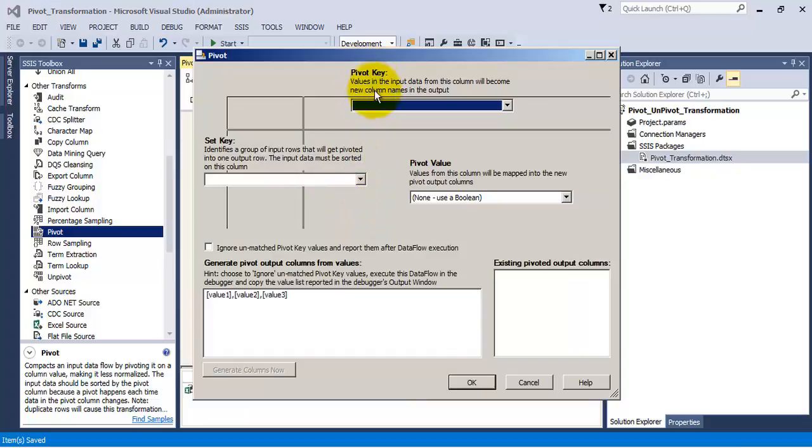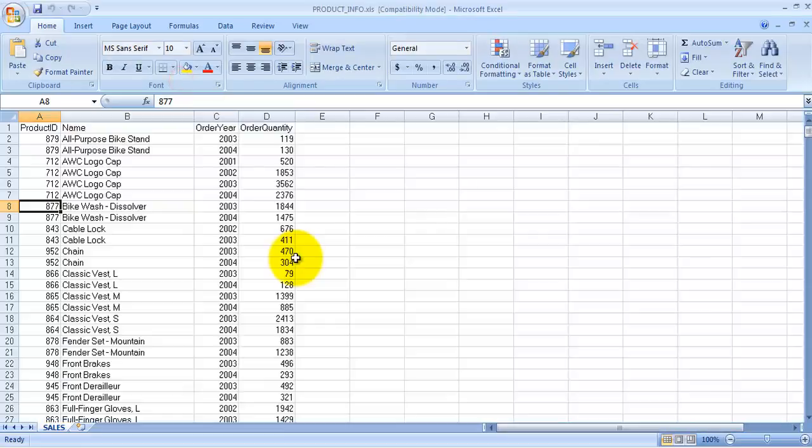Now, we will have to provide the pivot key. So let us provide the pivot key as order year. The reason we are providing the pivot key as order year is because there are 4 years, 2001, 2, 3 and 4. These are the 4 distinct values for the order year.